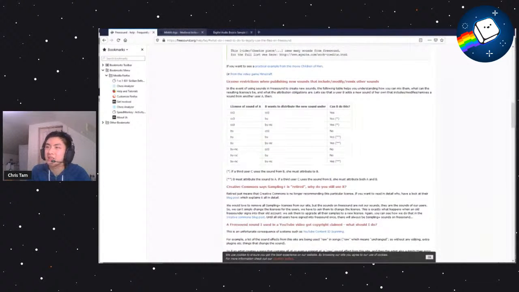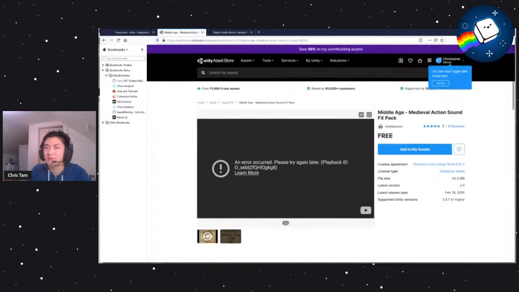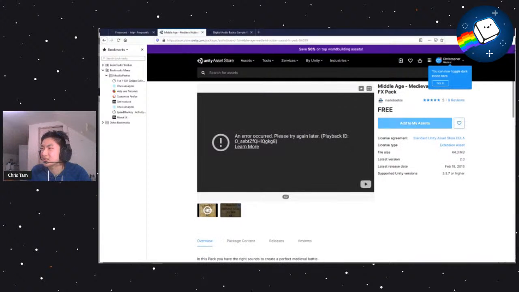Of course, if you go to the Unity Asset Store, you don't really have to worry about all this stuff. Once you buy an asset on the Unity Asset Store, it's practically yours, as long as you're not redistributing any paid assets. Once you download an asset, it's yours. You don't have to provide attribution if you use it in a game, but of course, the creators appreciate it if you do.